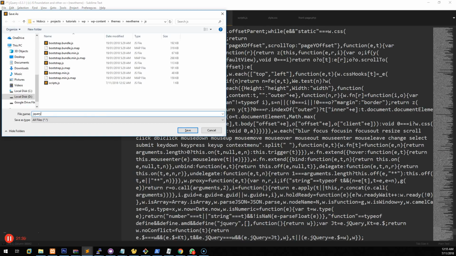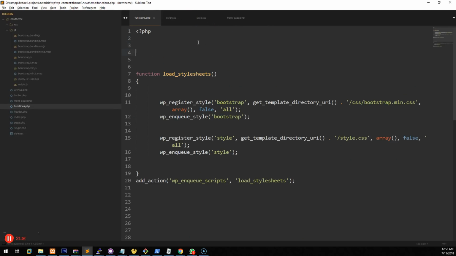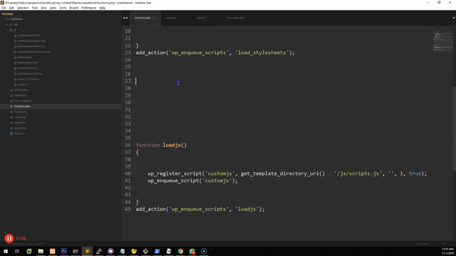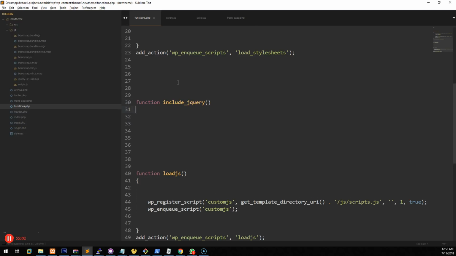And we'll just call it jQuery 3.1.3.min.js. And just copy that. You can call it whatever you want, but I'm just going to call it that so we know what version it is by looking at it. And then go into your functions.php and let's load jQuery. So to do that, we want to do function, and we'll just call our function include jQuery. You can call it whatever you want again.